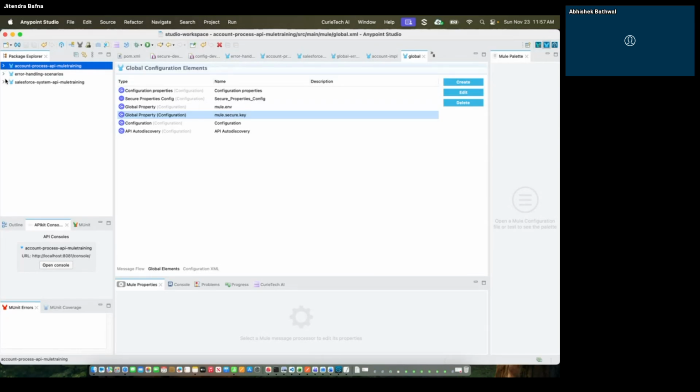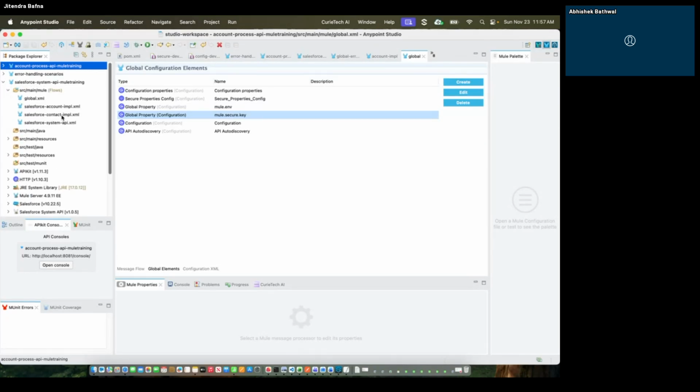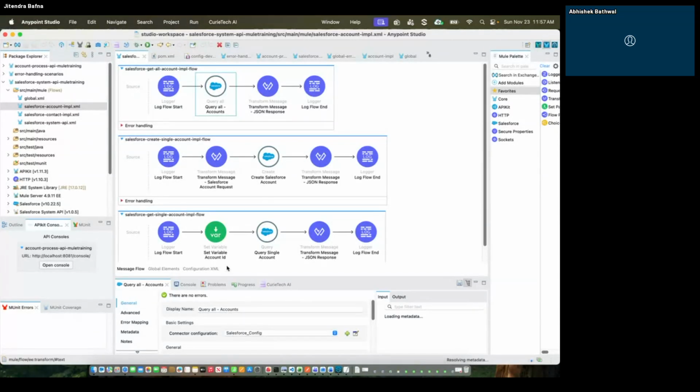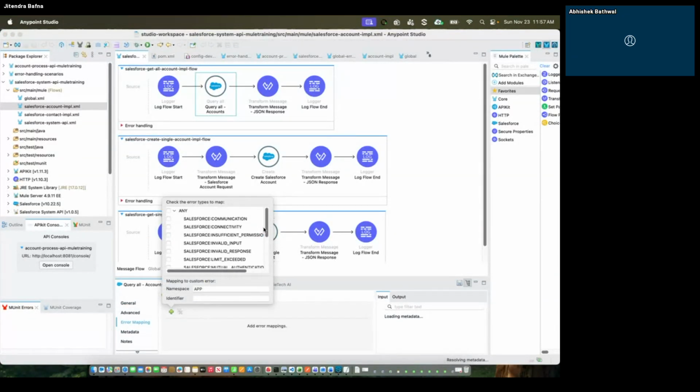Just if you can talk a small bit about it. If you open the connector and go to the error mapping part, this one. Yeah, we can talk on this. Okay, so here you can map errors basically, right? So for example, Salesforce communication, and you can define the name.